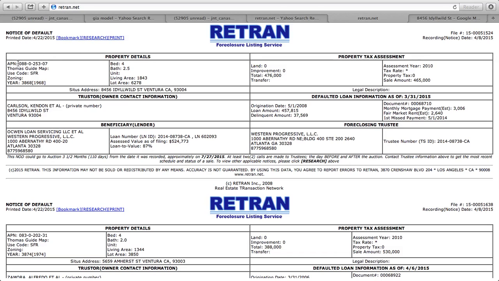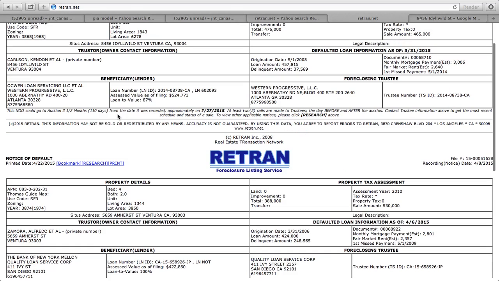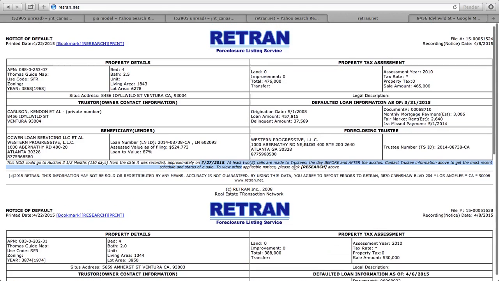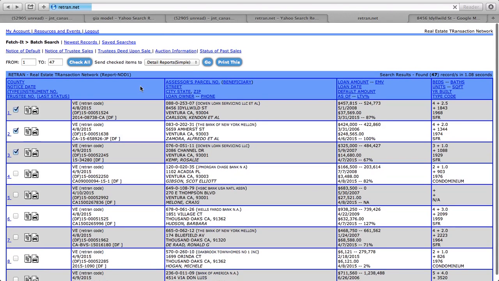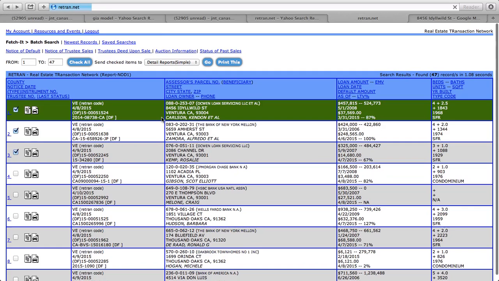Bookmark is to save the APN number and any future record that's going to come along. The research button will pull history information on the property. It also gives you approximately when the next document might be filed, and in this case it's going to be July 27th, 2015. There are no open loans for Ventura, only for LA County. That's why the amount is so low for Ventura. Okay, and that's pretty much the way you pull up the notice of defaults.